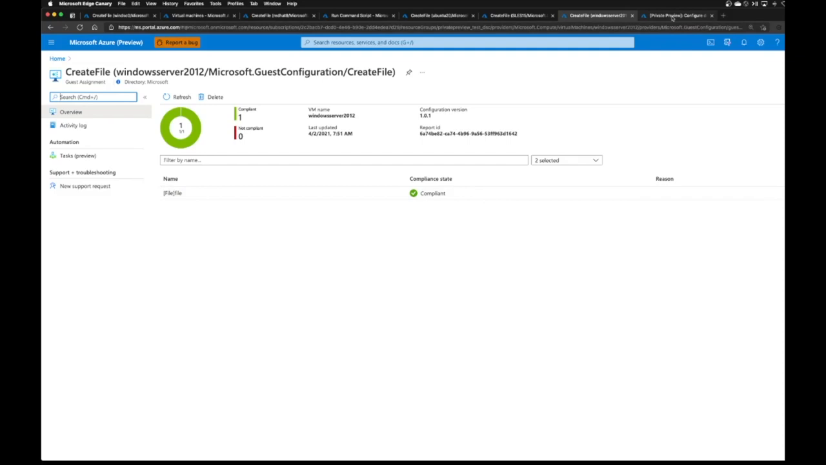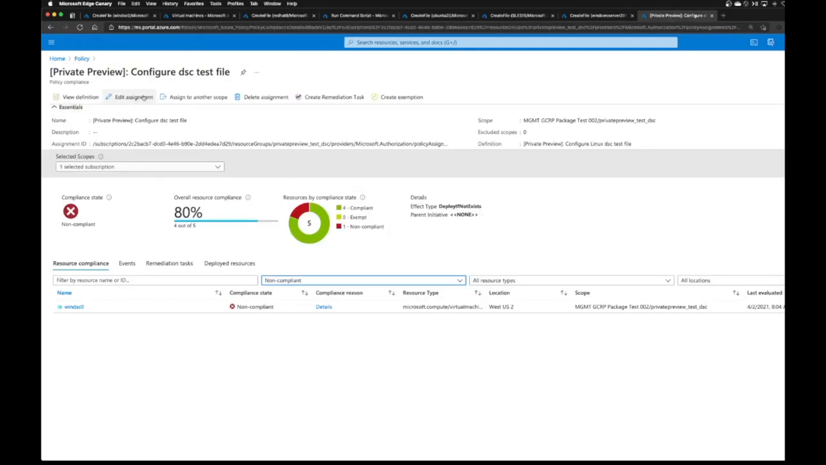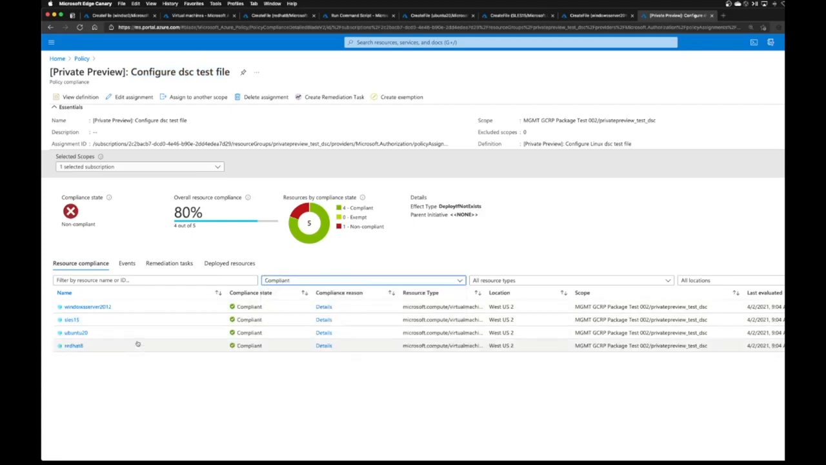I used Azure Policy. So you can see I have an assignment here to configure a test file, and I've got my WinDSC file showing non-compliant. But if I switch over to compliance, there's my 2012, SUSE Linux, Ubuntu 20, and Red Hat 8 machines where I put it into deploy mode and all of them came back compliant. So really happy with our progress on this, and I hope that you also will soon be able to test it in the near future.